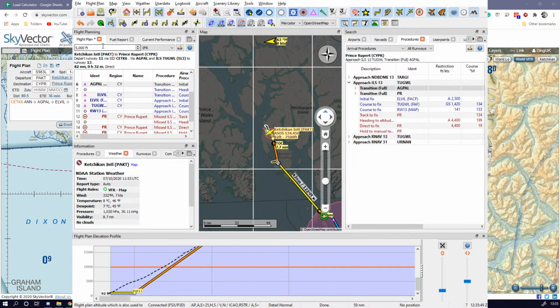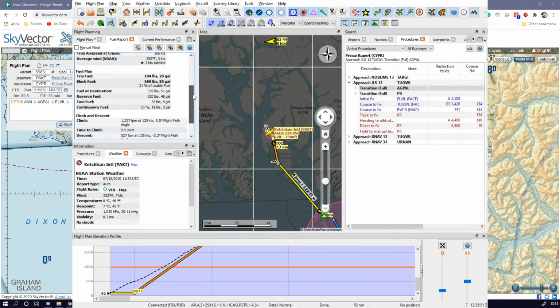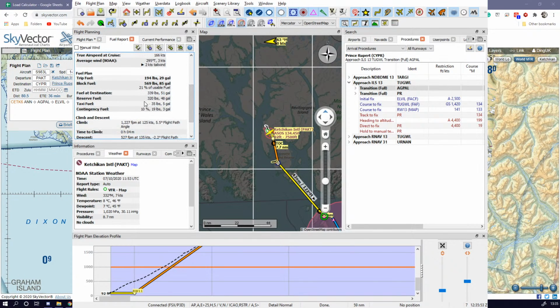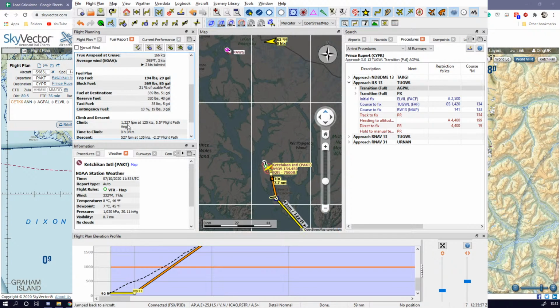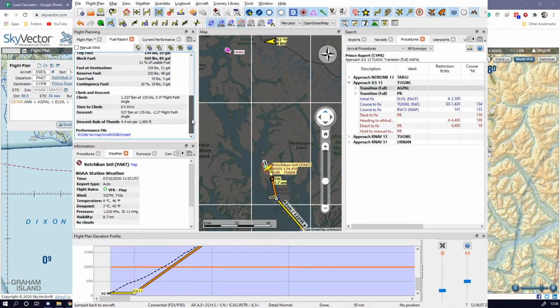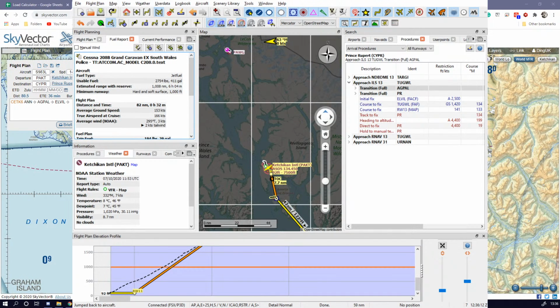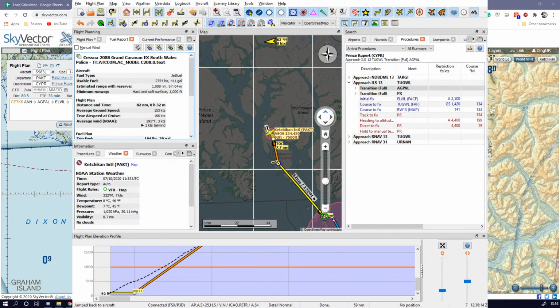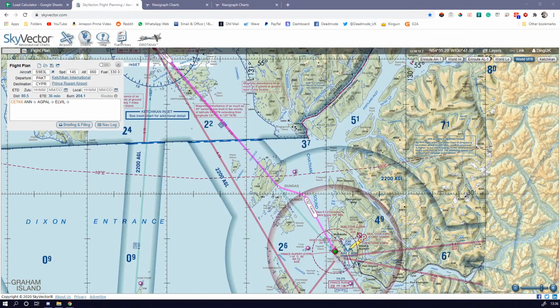Our climb has been calculated in Little Navmap as being about 1,200 feet a minute at 125 knots. That's what it's calculated at, so that's fine. And our descent, we'll call it 500 at 130 knots as well. So that's what our TOC and TOD are calculated at. So that's what we're going to be doing basically.